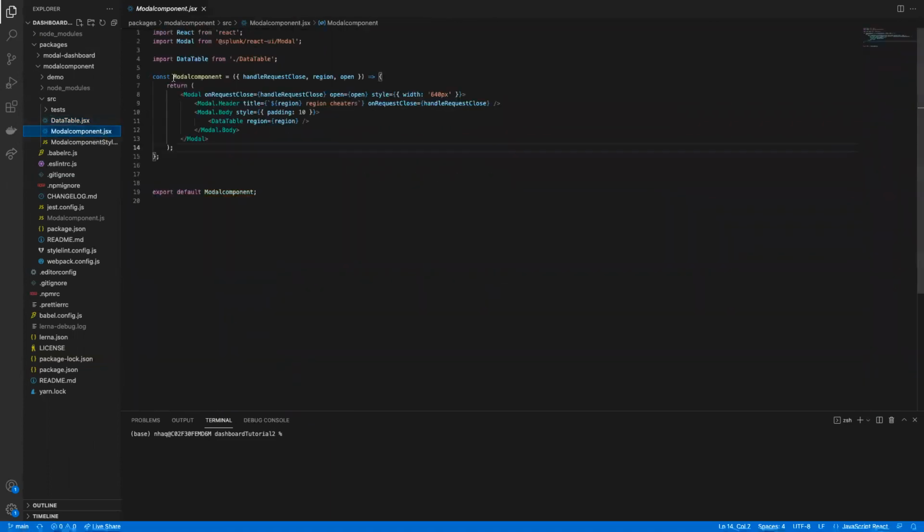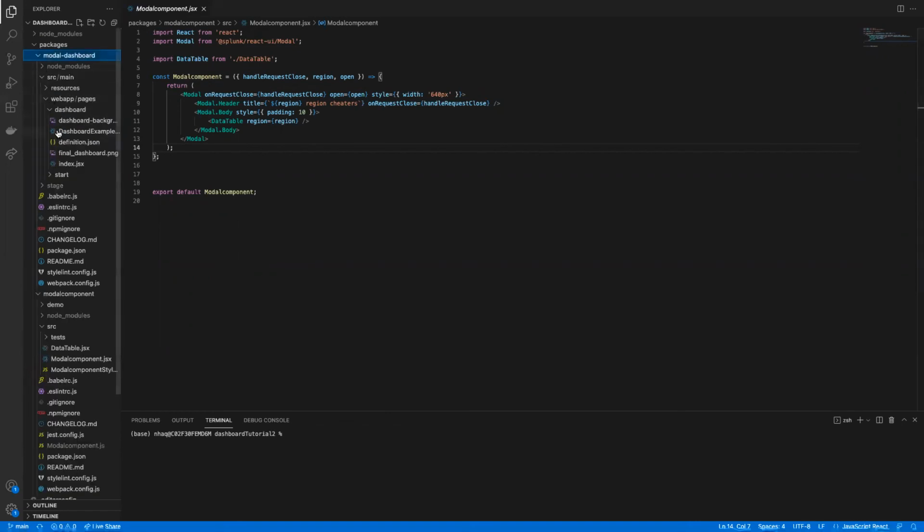And in the modal component itself, depending on the region that the user is in, that region gets passed into the modal header. And I know that if it's Northwest, it will say Northwest region shooters. There's also a bit of styling here, as well as giving the region with the data table. And again, like I showed before, this gets passed into the dashboard itself.